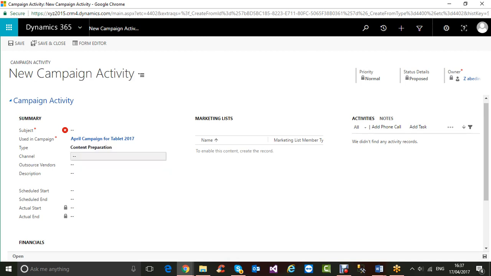Then you have content preparation. After researching, you have prepared the content for your activity, so that is called content preparation. Whatever you are doing, you just click it, because you are doing this type of activity at the moment for this campaign. A campaign is not only one or two days of activities, right? It's a one month activity.